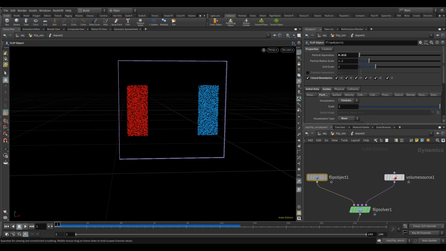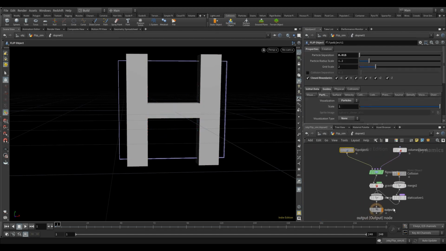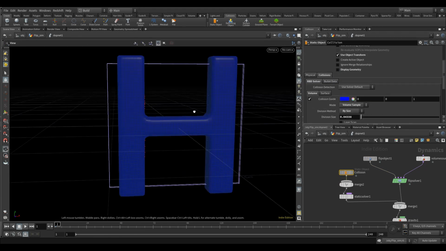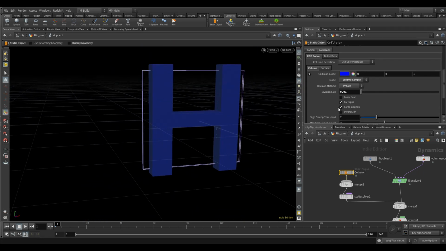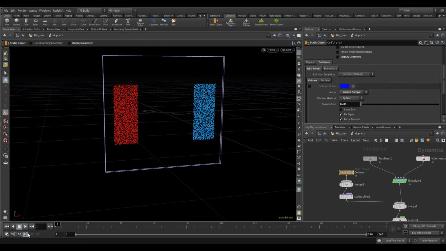And now we can take care of our collision. So let's select our collision, static object, go back to our simulation, and we have these nodes created for us. Okay, let's not display our geometry, and instead let's visualize the guide. Let's give it more fine details, 0.1. And we need to invert sign because our fluid simulation will happen inside of our shapes, so like this. Okay, let's play and see what happens.